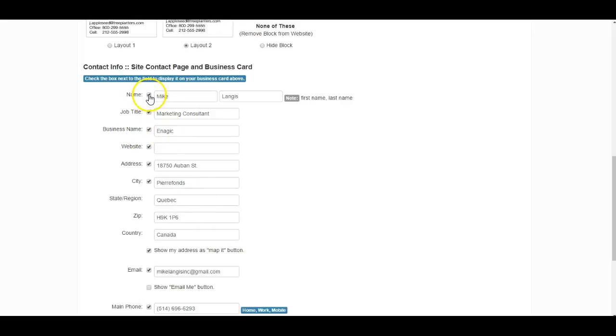Another point that's really important, make sure that if you want something on your card, fill in the field and make sure there's a check mark here. Okay? And then the website that you want. So I'll just keep that off there for now.